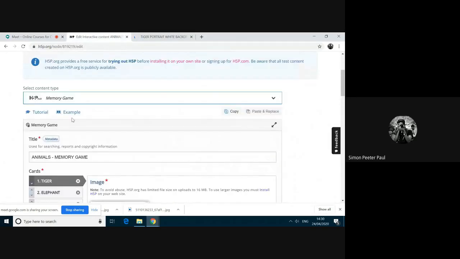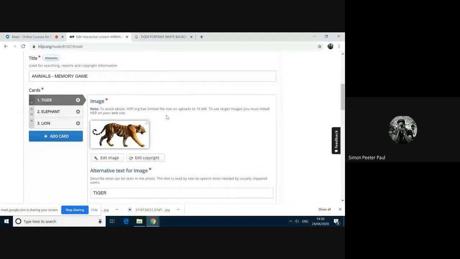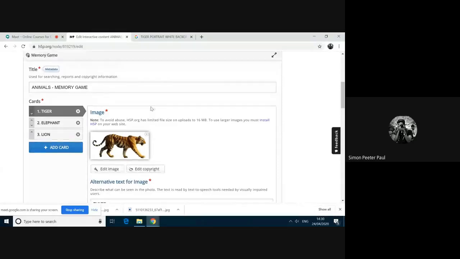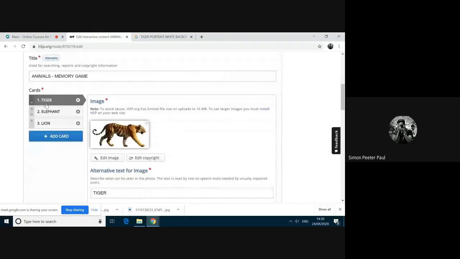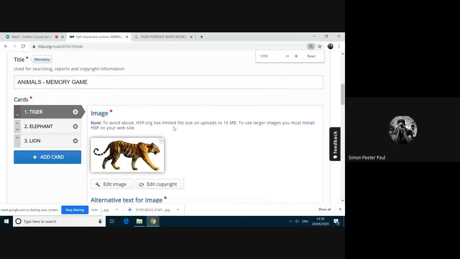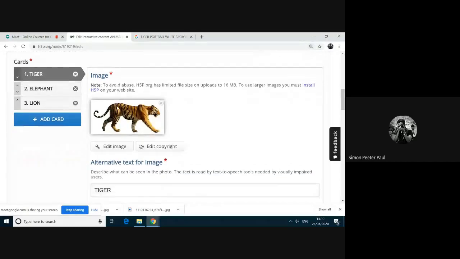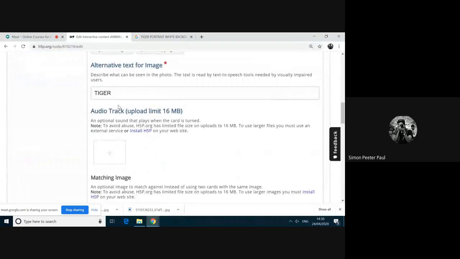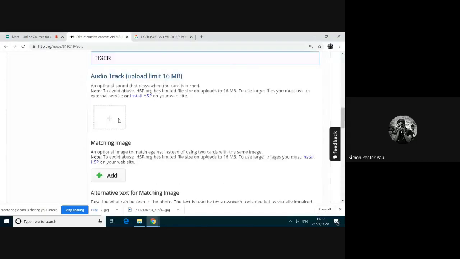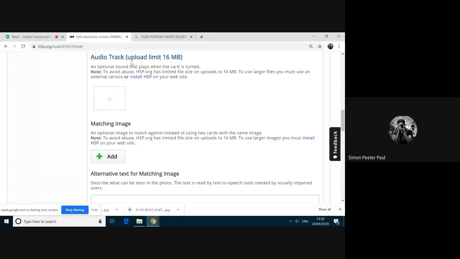Okay, I went into this. I have gone to this edit mode. Here, the first card is given tiger. In the tiger, the image is given. I'm scrolling down, scrolling down. Alternative text for image, I have given tiger. Here, there is an option audio track. Audio track means that we can add audio in that.